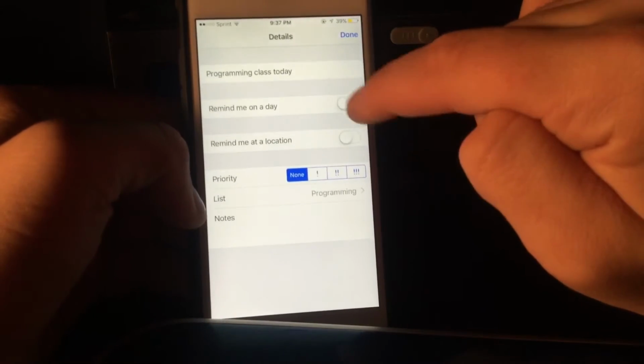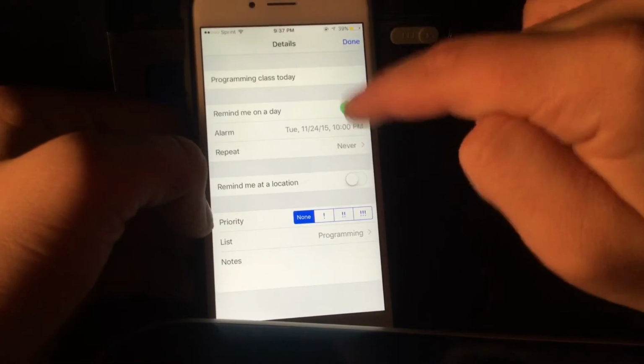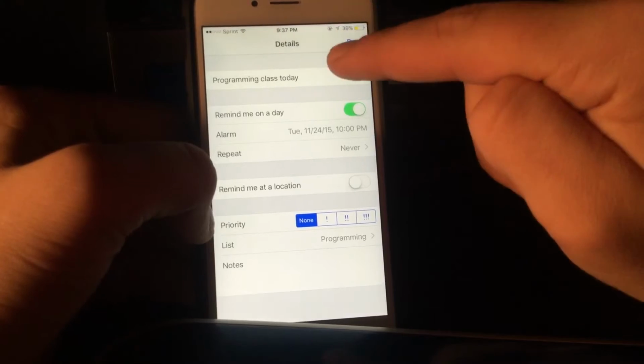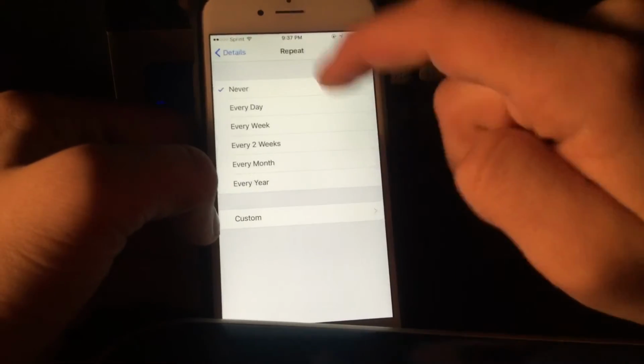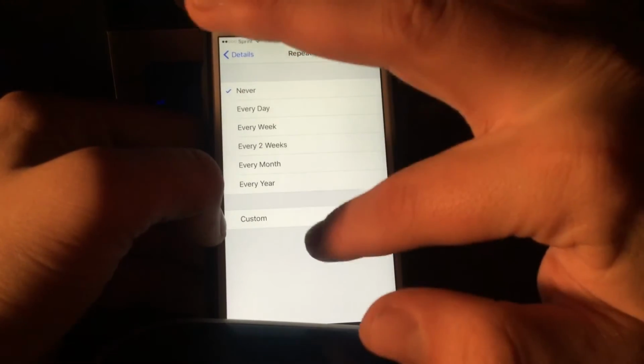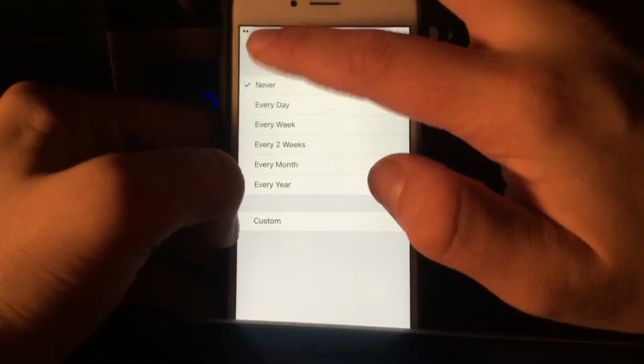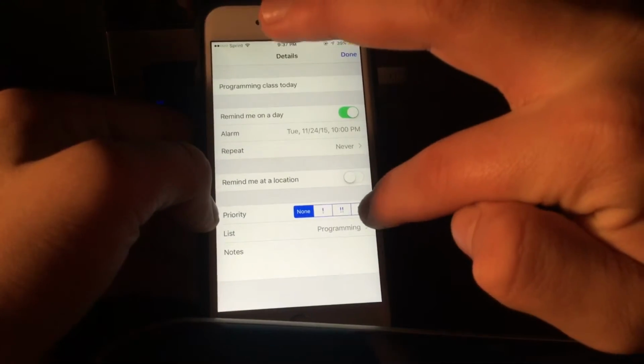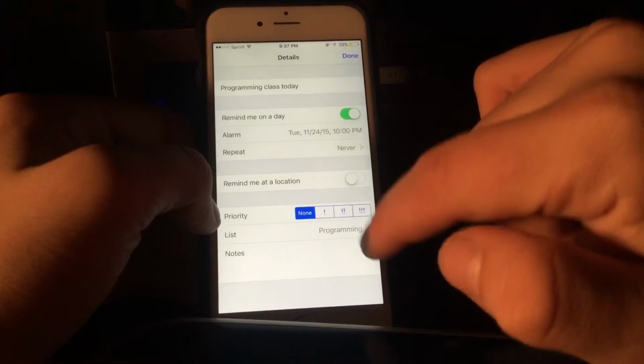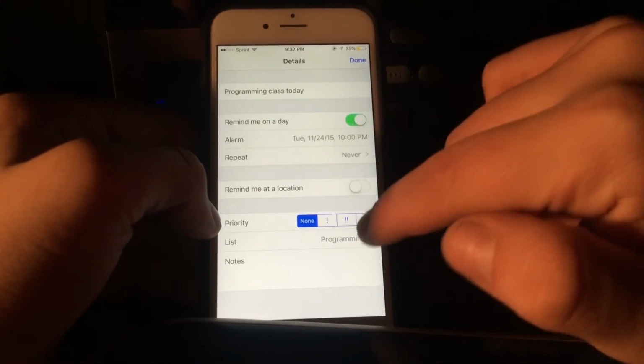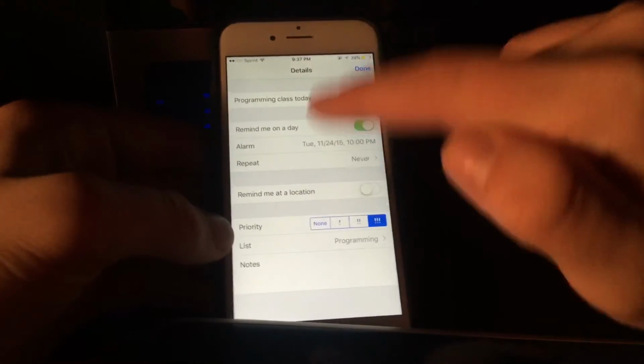We can click remind me on the day. We'll say then we'll hit. And then we can also repeat it. Gives us even a custom option now. Priority, basically how important it is. We'll click that. And then you can add some notes and then hit done.